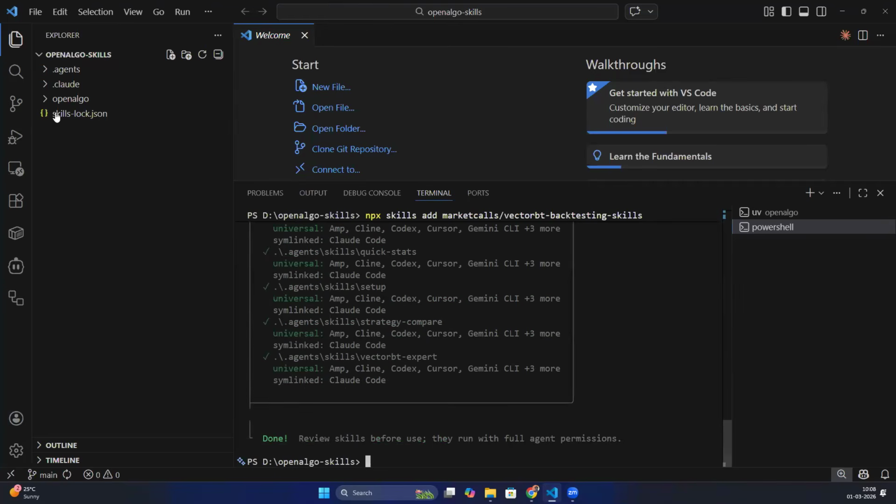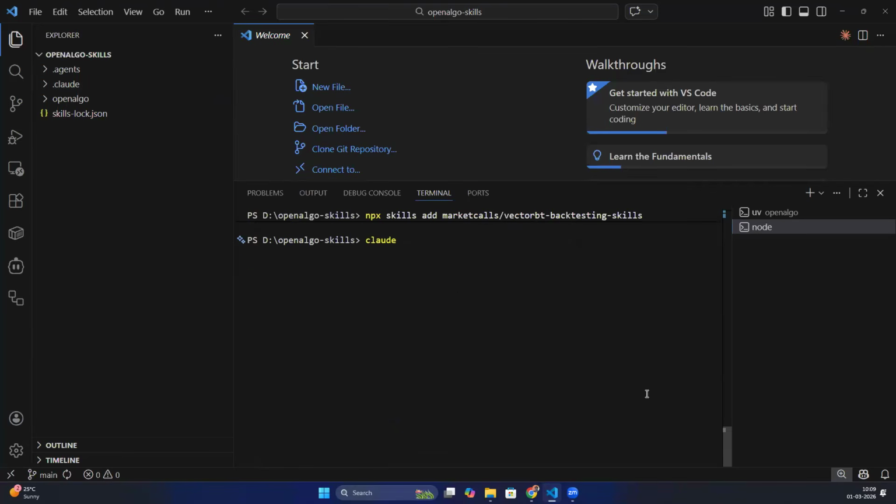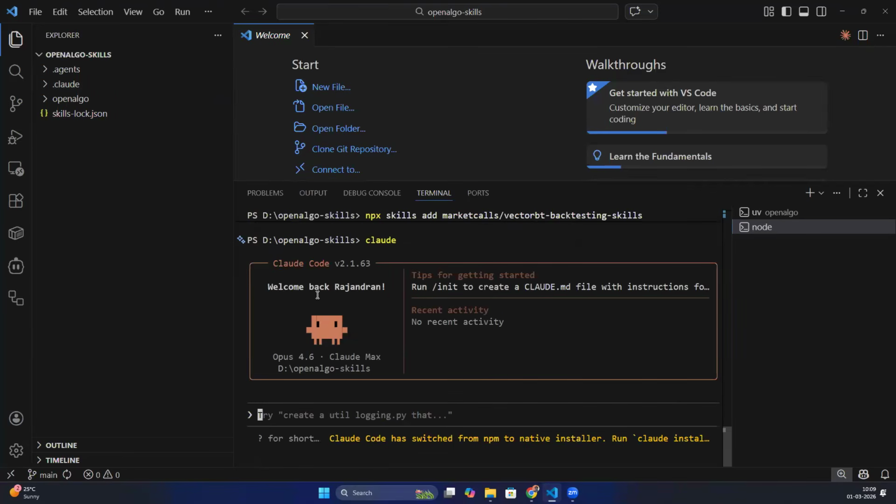Now you'll find two folders: .agent and .claude, right? So .agent is for if you're using Codex CLI, where .agents will be required, or .claude for the people who are using Claude Code. So I'm going to invoke Claude Code. I'll say yes, and that starts Claude.